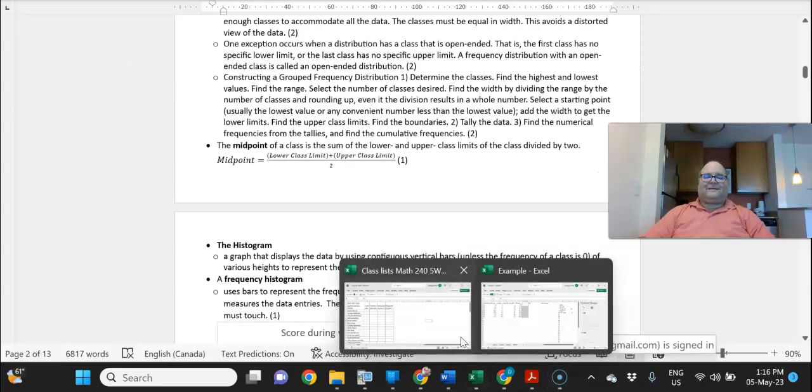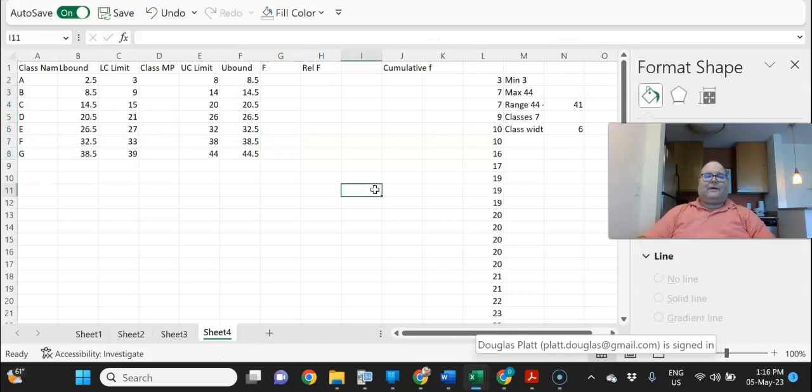Earlier we discussed how to create a frequency distribution, and we got to the point of figuring out the upper and lower limits for our 7 classes based on data that has a minimum value of 3 and a maximum value of 44 with a class width of 6. So we need to expand on this a little bit.